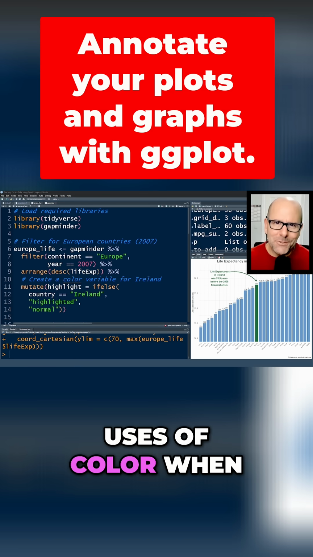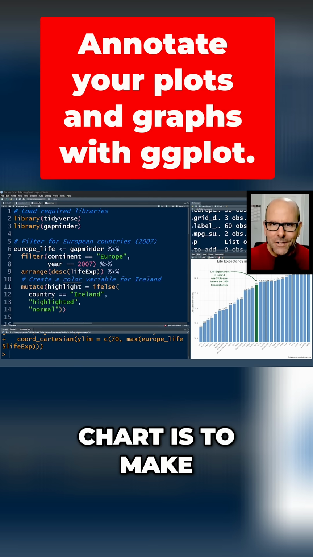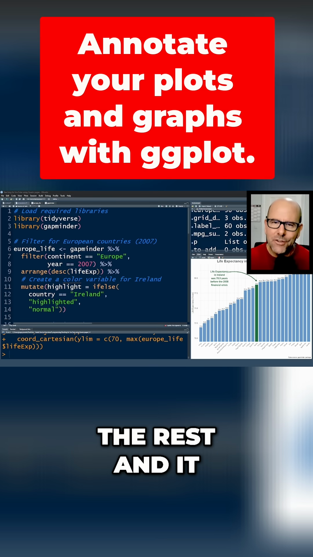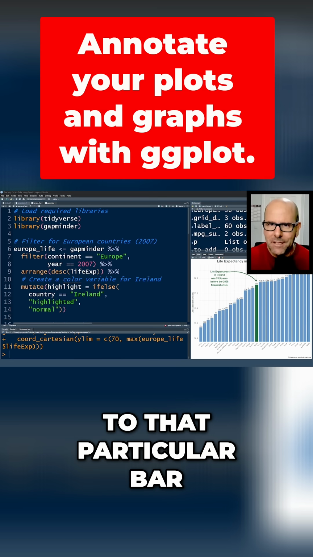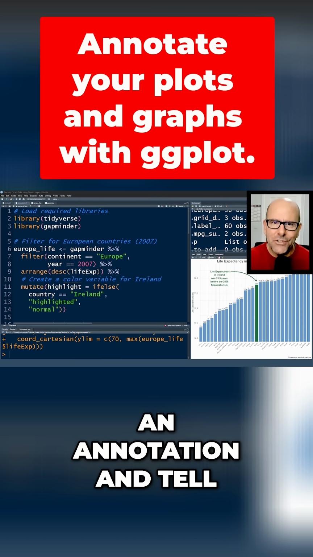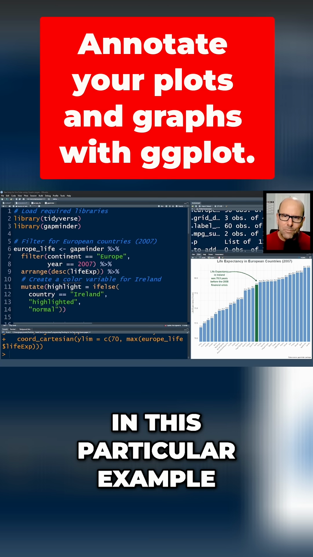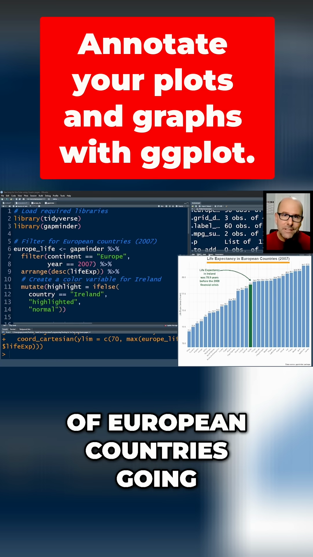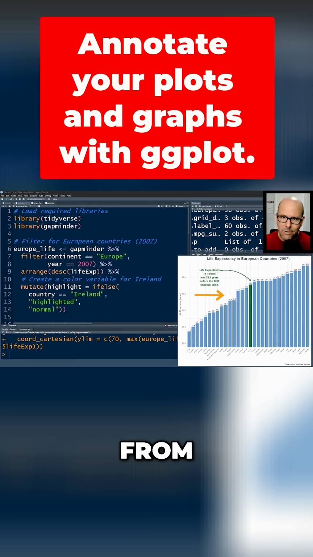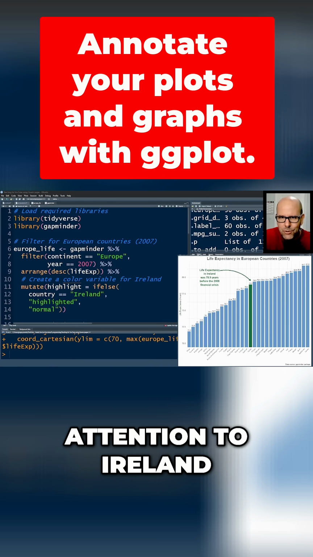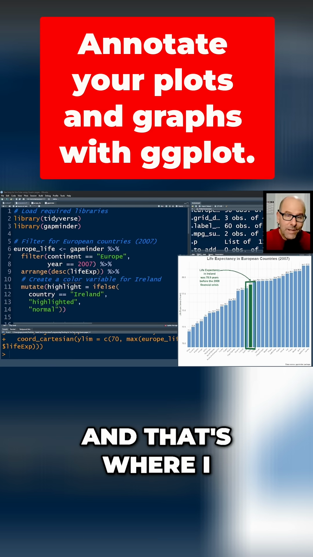Now, one of the best uses of color when you create a bar chart is to make one of the bars a different color to the rest, and it draws the viewer's attention to that particular bar, and then stick in an annotation and tell people what it is you want them to take note of. In this particular example, we've got life expectancy of European countries going from left to right, from lowest life expectancy to greatest, and I'm wanting to draw the viewer's attention to Ireland, and that's where I live at the moment.